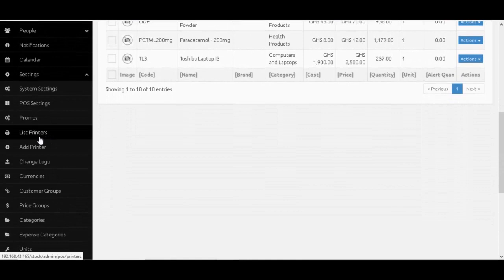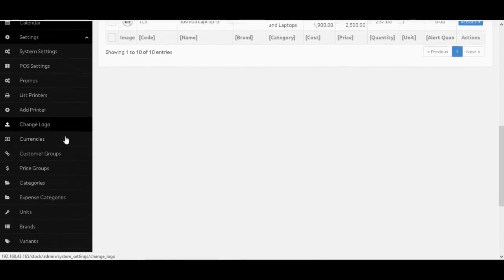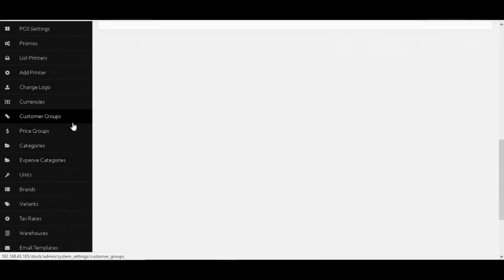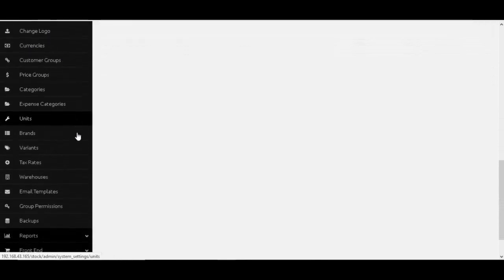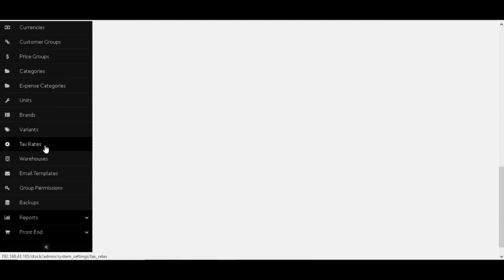So over here you can add your printers, you can change the company logo, and customer groups, you can create certain customer groups. You can add your taxes here, special taxes that you can apply to certain products.